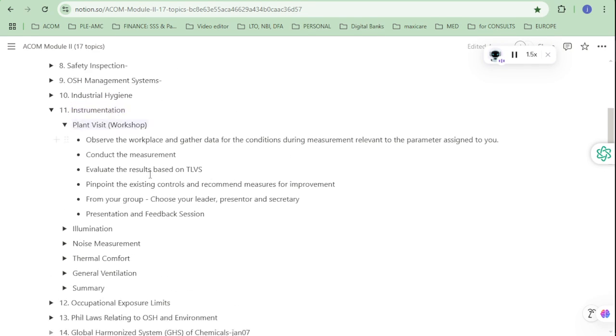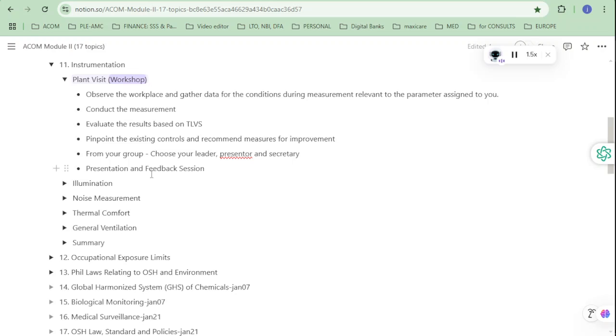Instrumentation. Plant visit, workshop. Observe the workplace and gather data for the conditions during measurement relevant to the parameter assigned to you. Conduct the measurement. Evaluate the results based on TLVs. Pinpoint the existing controls and recommend measures for improvement. From your group, choose your leader, presenter, and secretary.